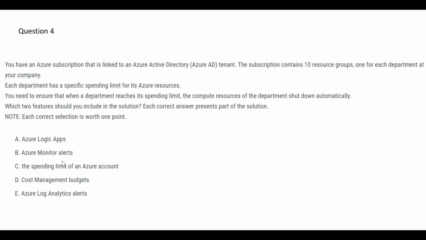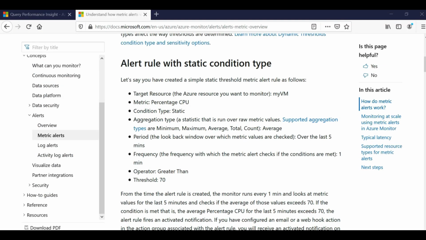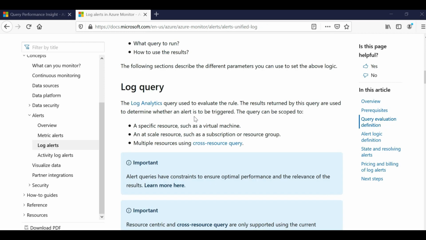Let's see monitor alerts. It is used to monitor something like the target resource or condition type, etc. So this is based on the metric you can send alerts. That is one. And then you can use a log query if you want to send log alerts, and you can send alerts based on a specific resource such as a virtual machine or subscription, etc.